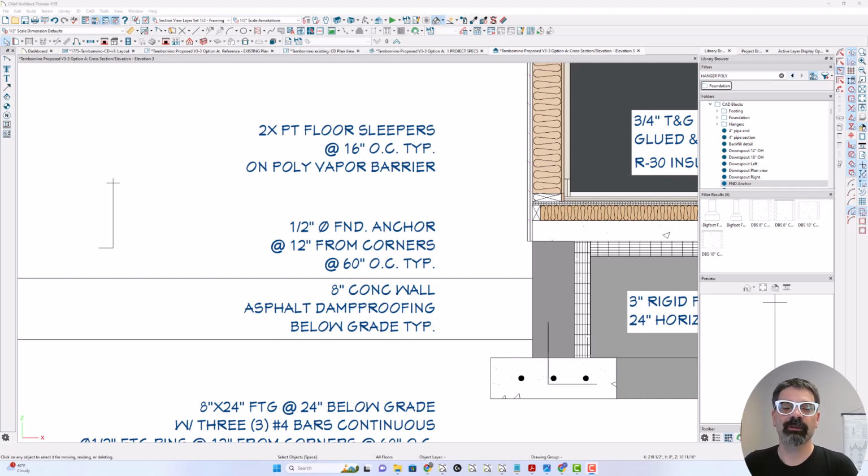On today's Tech Tip Tuesday, I want to talk about CAD blocks and insertion points. I'm working in Chief Architect Premier X15, let's get started.